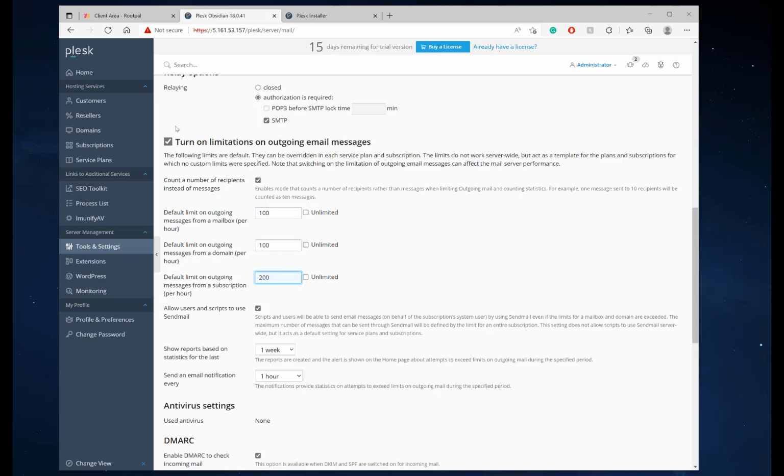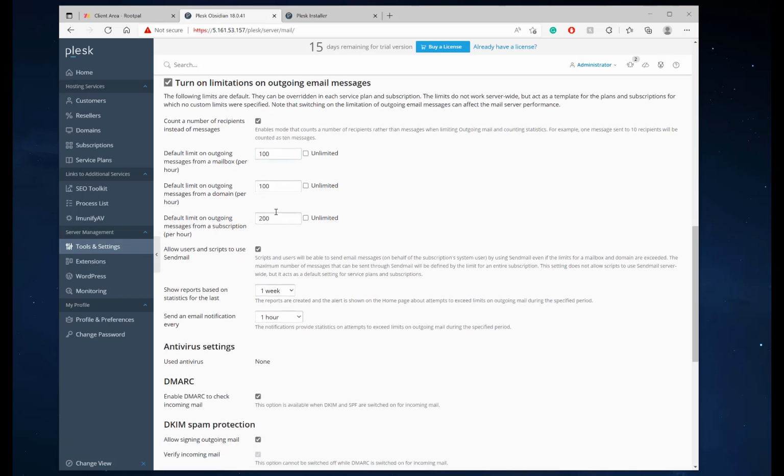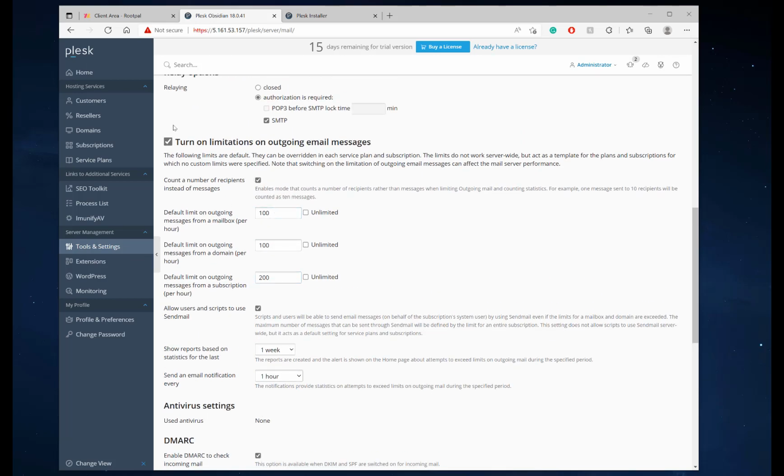So you want to turn on limitations because let's say you have a client that gets hacked, right? If they get hacked, they're going to start spamming the server with outgoing email, and you're going to get blacklisted. And then you're going to have a bunch of trouble trying to get off the blacklist, and then it takes time to become a trusted sender again. So this is just going to help keep your server safe.